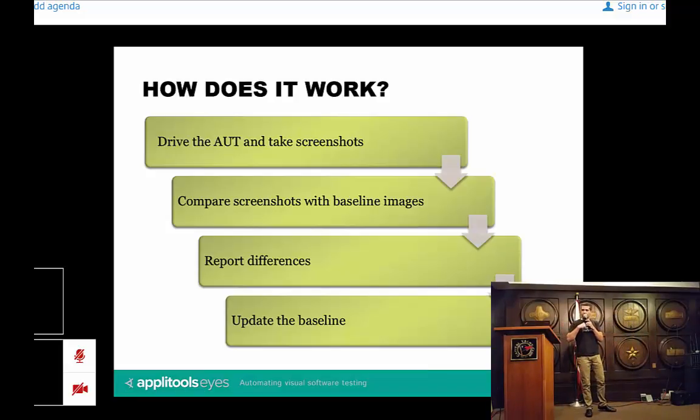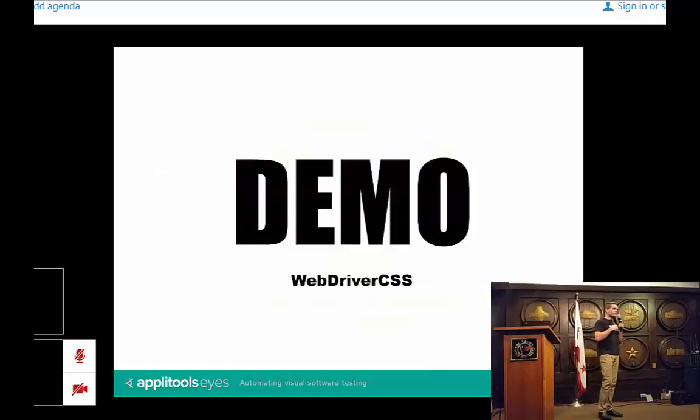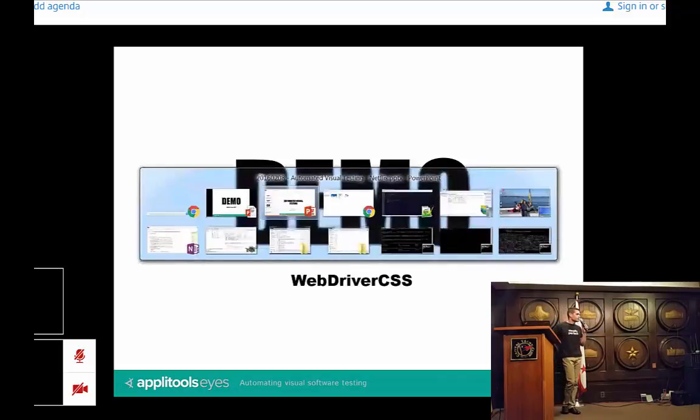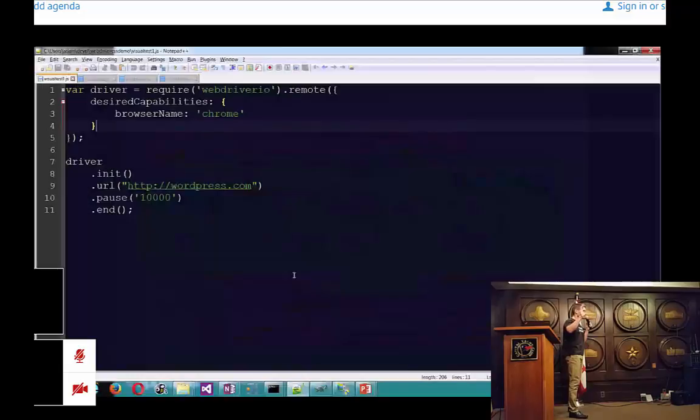This is a demo of an open source visual test automation tool called WebDriver CSS. It is a JavaScript-based tool that extends the WebDriverIO WebDriver language binding. It's a popular language binding in JavaScript. So for those of you who are not familiar with WebDriverIO, let's look at a trivial test with WebDriverIO. It still has nothing to do with visual testing.